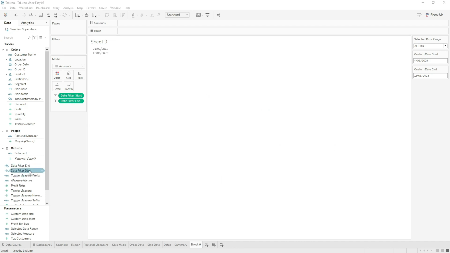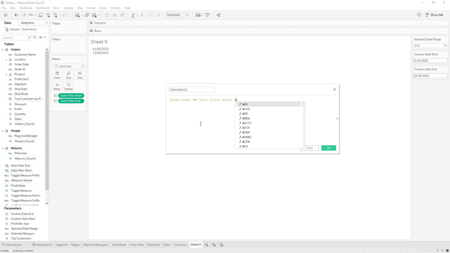Now we have our 2 calculated fields for the start and end date that will change depending on the parameter selected. We need to implement this as an actual filter. So we create a calculated field and we check, is the order date greater or equal to our date filter start, and the order date is less than or equal to our date filter end. Basically, it just checks if the order date is between our 2 calculated dates, and we'll call this date filter.